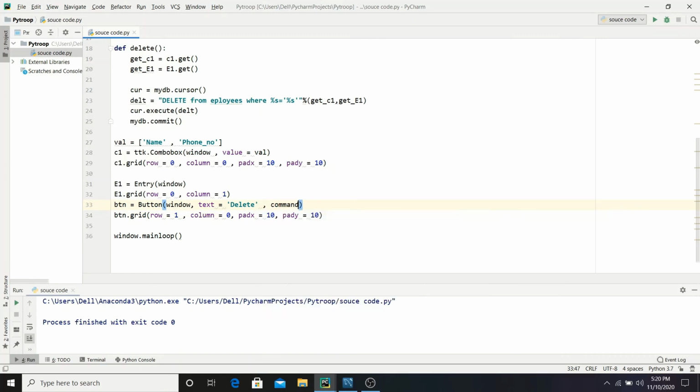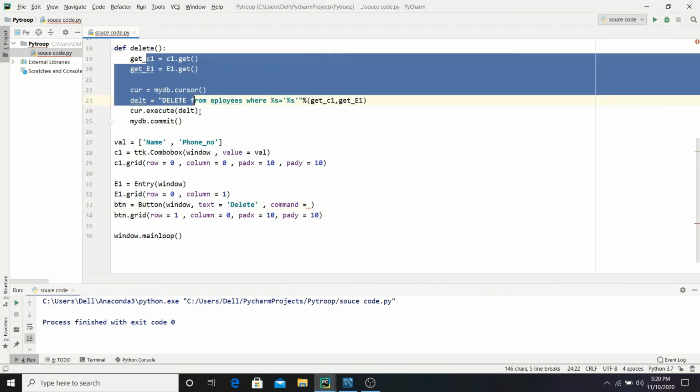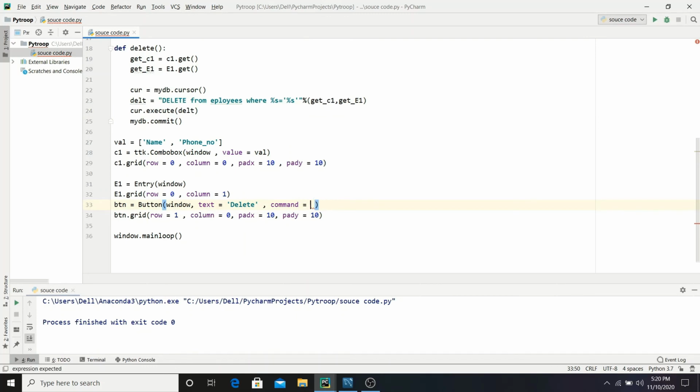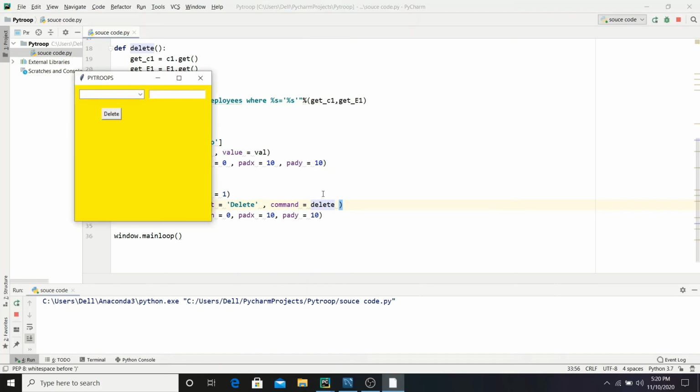And pass the command here: command = delete, this delete function. So whenever this button is pressed, the delete function is called. Now just run the program. I think we are all set now.